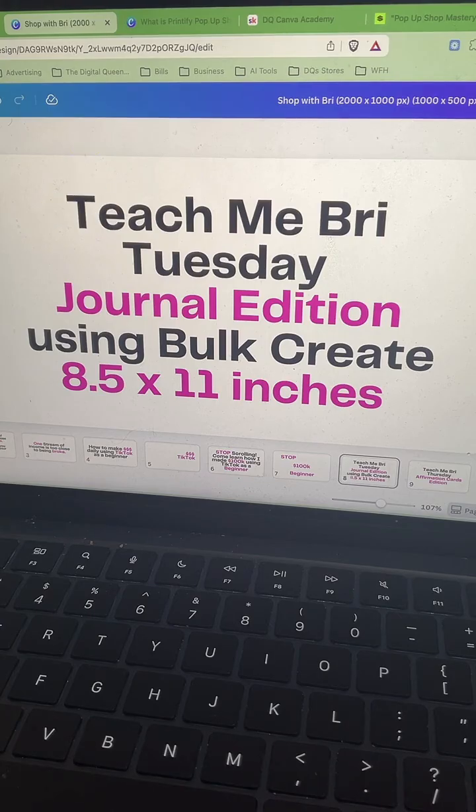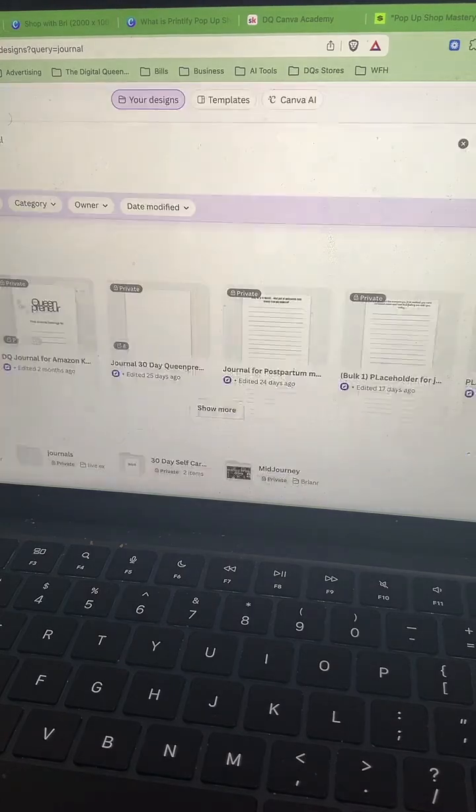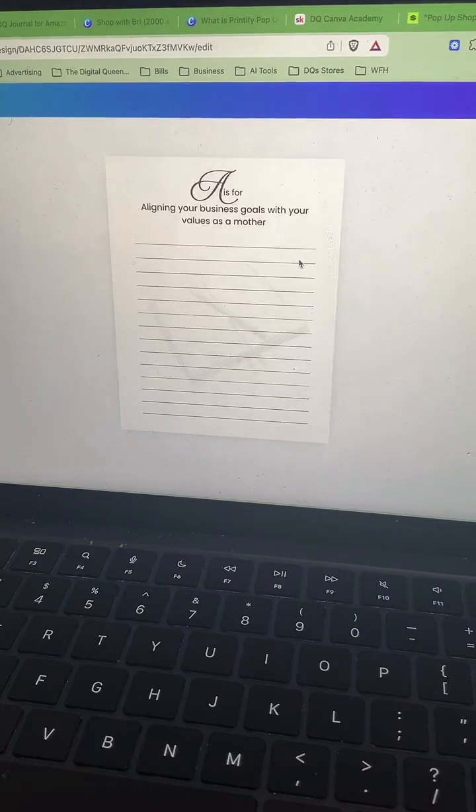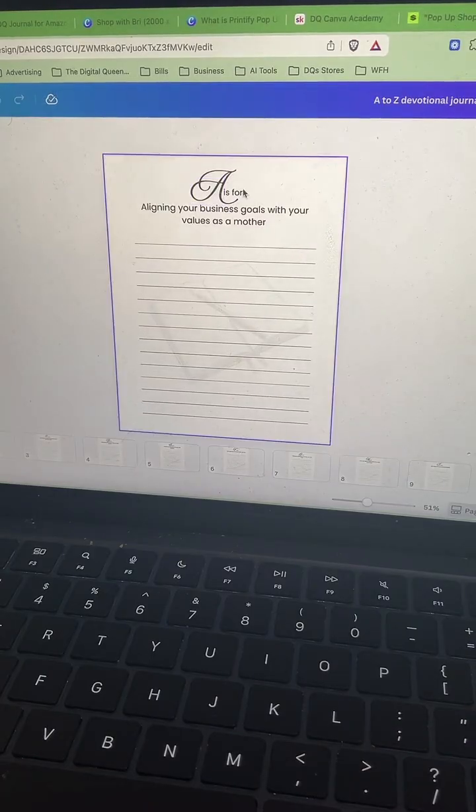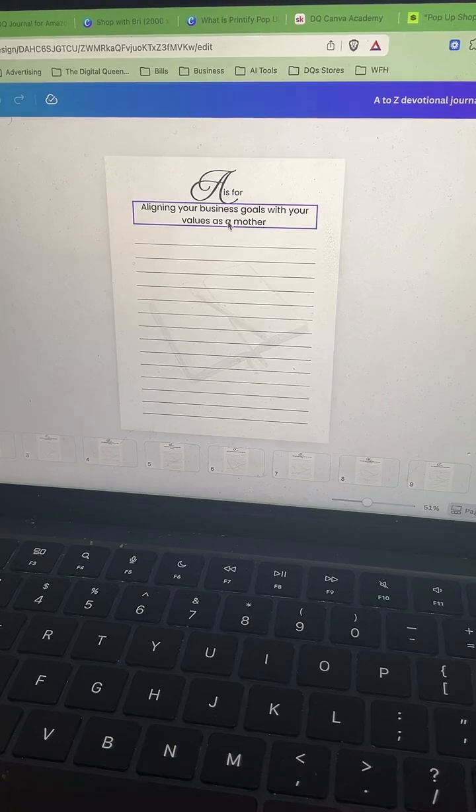Love it or leave it. Thank you for your heart meme. Welcome in, y'all. Get in, get settled, get comfortable. This is what we're doing today for Teach Me Breathe Tuesday. We're doing a journal edition, but we're doing it a little different than we did the first time. If y'all were here for the last one that we did, we did a setup that looks like this, where we had the different alphabets and we were doing the A to Z devotional.